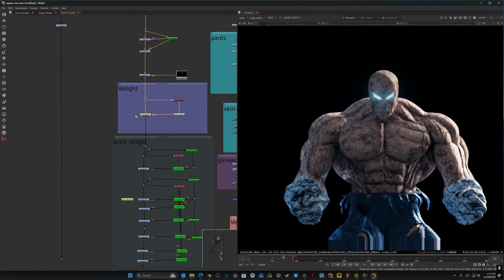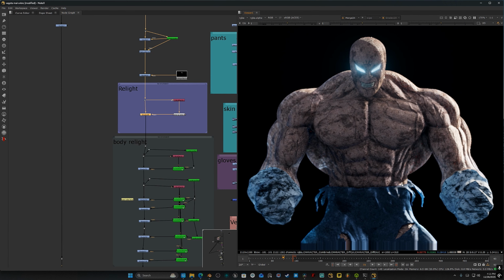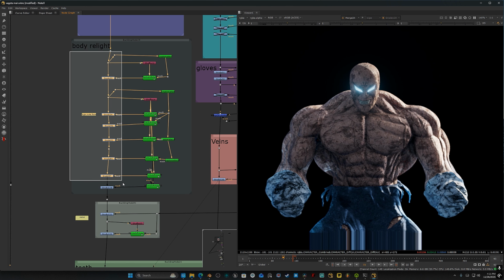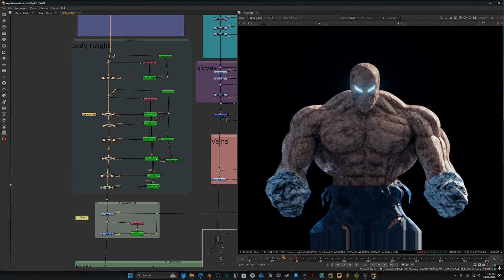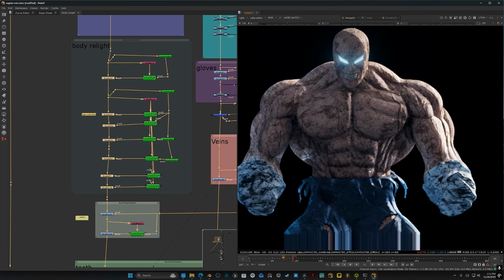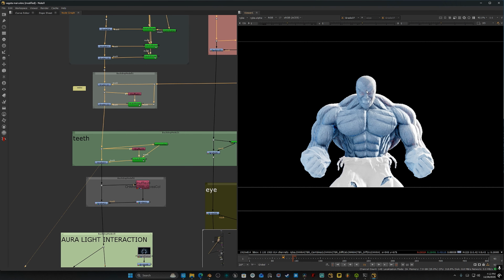I did some relighting. You can see we have this type of relight, just to pop out the edges more. And then similarly I did all the changes for the body. If I disable everything, you can see this is looking something like that. So I'm just trying to add more and more detail so that it can define the edges, the muscles, and everything.